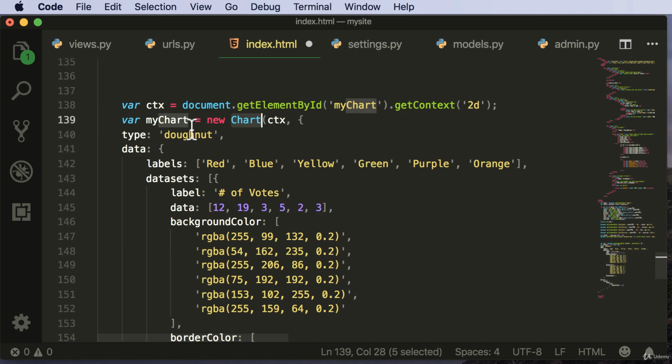So here, as you can see, we have created a new chart object. We have passed in the context here, and after the context you need to specify the attributes of the chart. So the attributes of the chart are nothing but the kind of the chart. In this case we are using a chart of the type donut, hence we have donut right here.